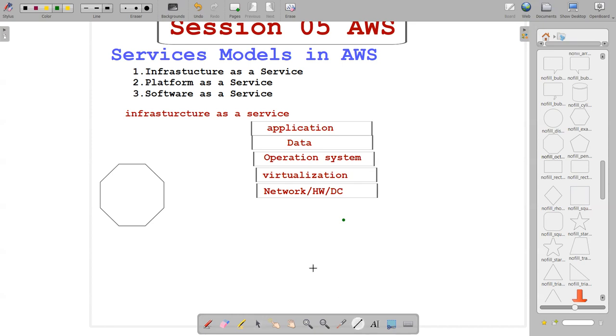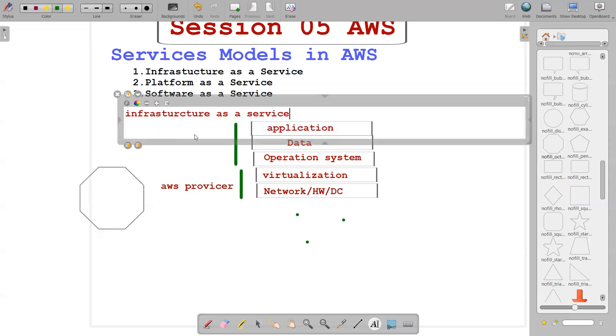So these things are taken care of by the AWS provider. The provider is responsible. But these three things, the customer is responsible. Who is responsible for that? The customer is responsible.